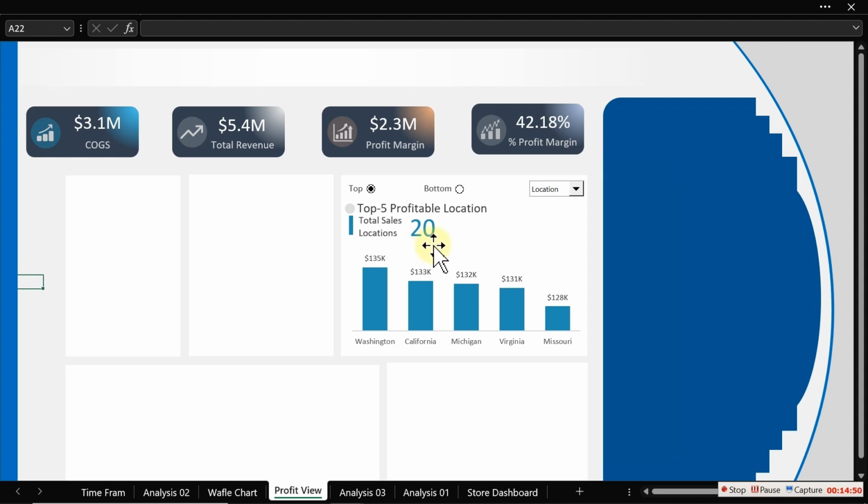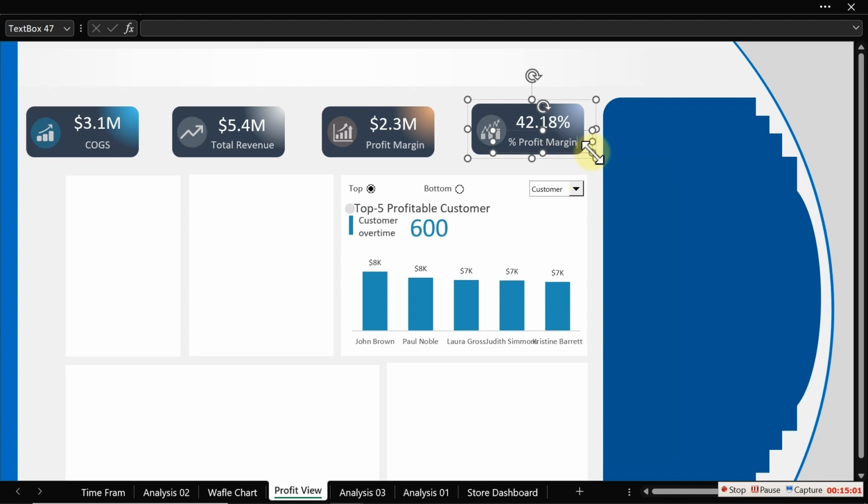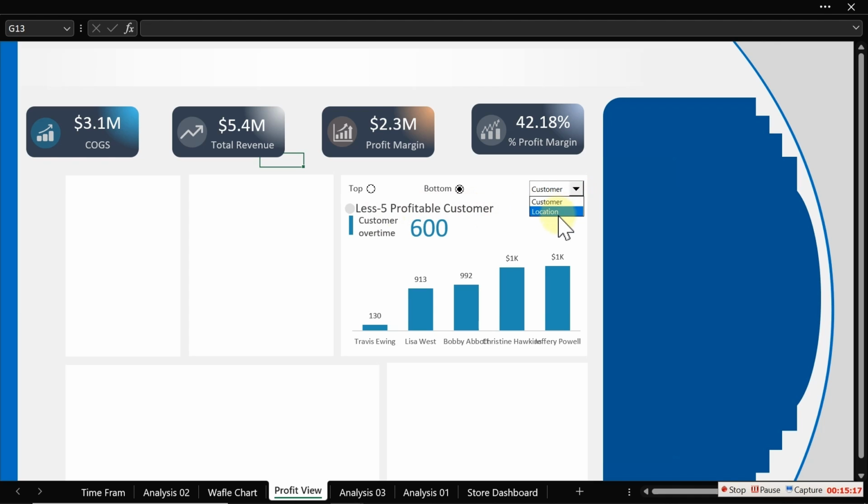So can you see this now? So it makes a lot of sense when somebody clicked on or checked this particular one. So it's giving us top 5 profitable location. I can come over here and select, and I'm seeing it by customers, right? So let's do this. So you have to be patient to get this done. This is what we have. So if I select the bottom one now, it's giving me the less 5 profitable customers. And if I change the location, the value changes and everything here is absolutely dynamic.